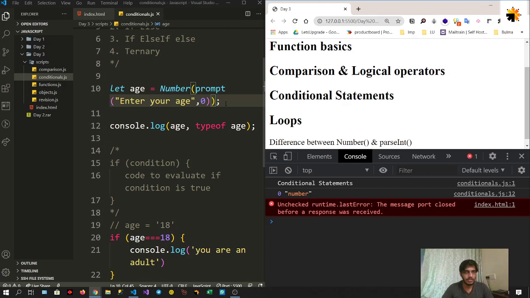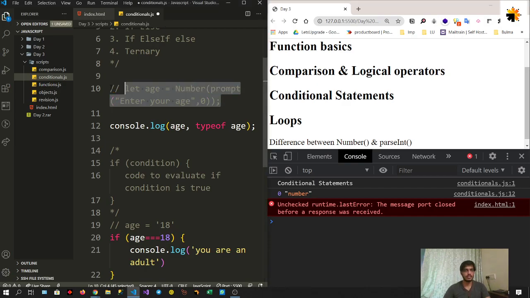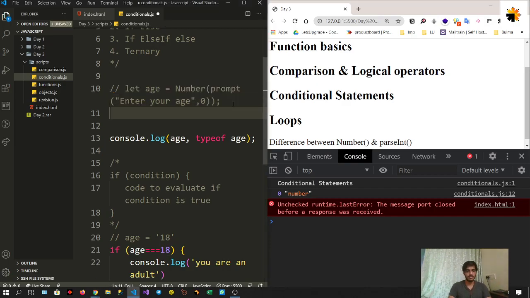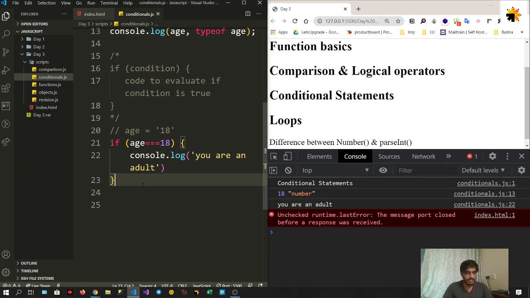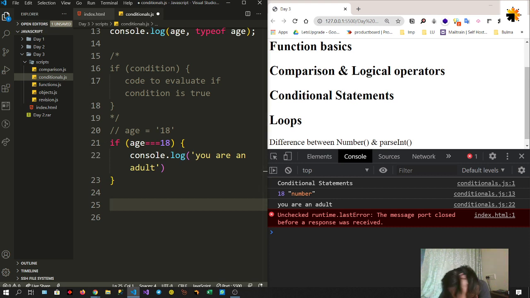And let me just stop these alerts. I hate them. So I'll just write let age is equal to 18 right here. Okay, so now if if-else-if is clear to you guys, now you will go to the if-else block. Is this much clear? Just tell me if this is clear.